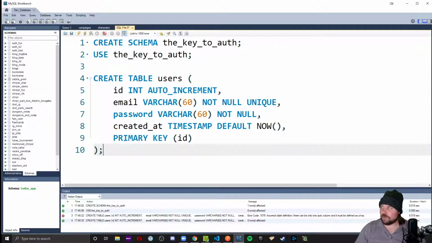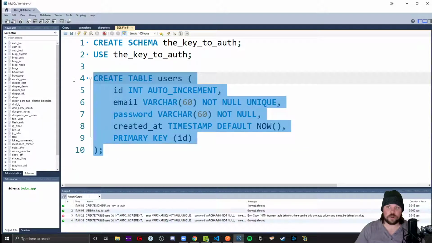Okay, with that in mind, we also have to create some kind of user to connect to this thing. So this is not a user for our users table.